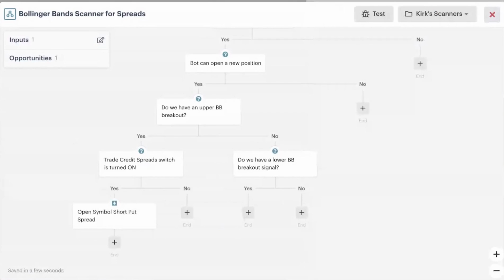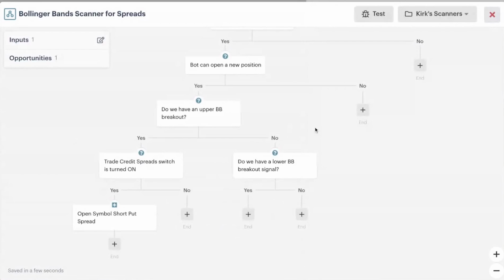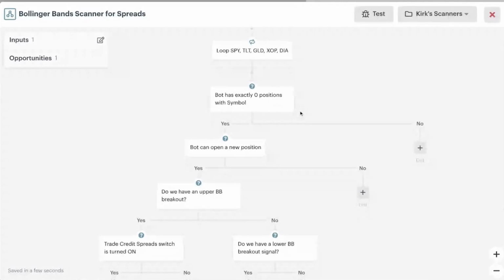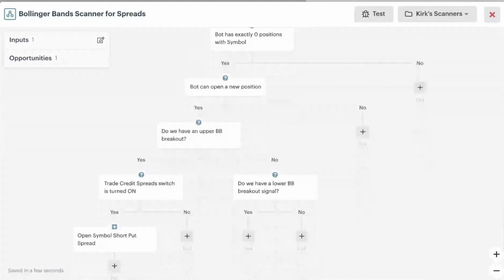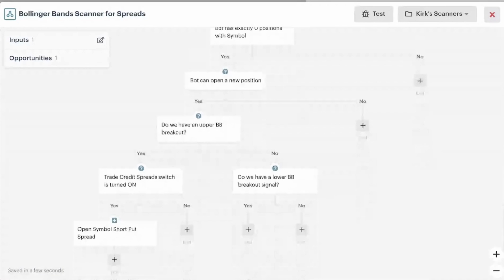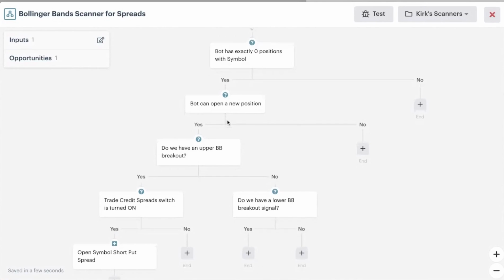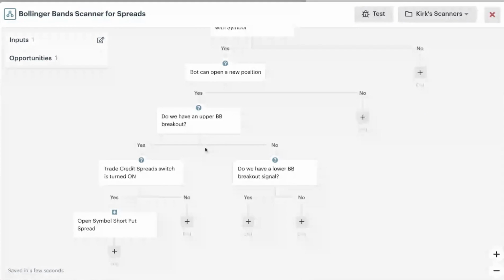So let's think through this logic all the way through here. The bot is going to start looping through a symbol like SPY. It's going to check for SPY first, everything until it gets to a node or to an ending point in the automation. So it's going to check, do I have 0 positions with that symbol, SPY? Yes, I've got no positions. Good. Can I open a position? Yes. Do we have an upper Bollinger Band breakout? If it does, yes. Is my credit spread switch turned on so I'm trading credit spreads? Yes. Okay, great. Open up a short credit spread.